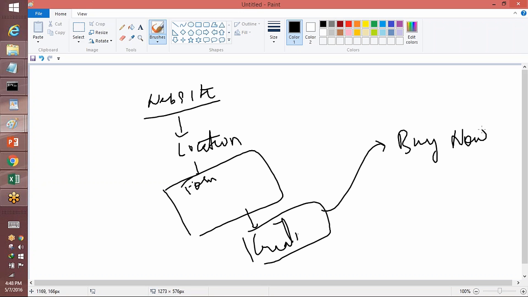Exactly. This is exactly what happens when you go to Amazon also. You give your details, select the product, you enter the details, you check out, and then you buy it. Everything can be related like this.